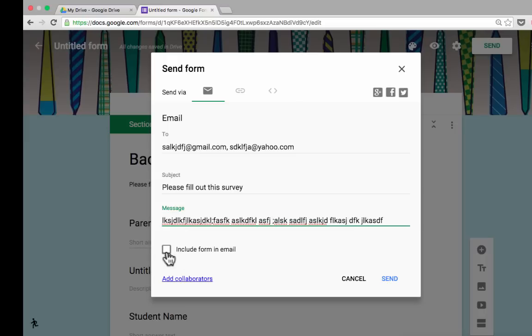And if I want to, I can actually embed the Google form that I've created in this actual email message. If you click that, they'll just see it right there in the message itself. If you don't click that, they'll just get a link that they have to click to go to the form and then fill it out. So either way, they're both good options. Just click Send when you're ready.